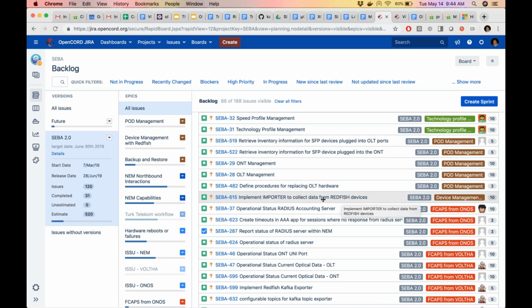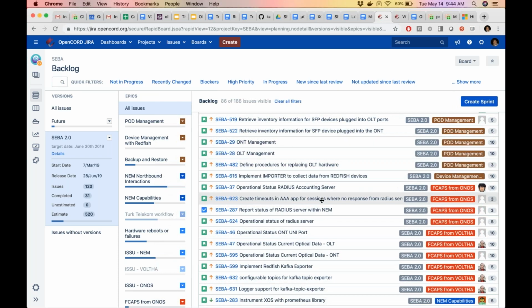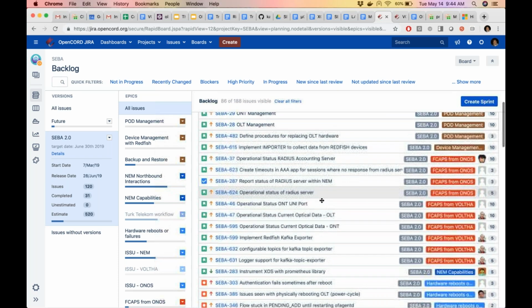I've only added one story here. There are actually many more, but they are put in future right now, and some of them will be brought into SEBA 2.0 once we can find who's doing them. I think EdgeCore is taking care of this with help from, was it Starlight? They were managing this work with Redfish. So that's a brigade for pod management that's going on.